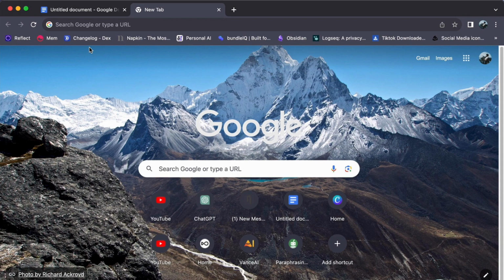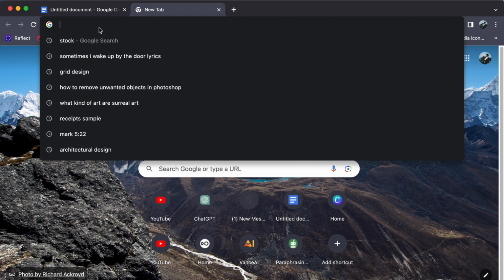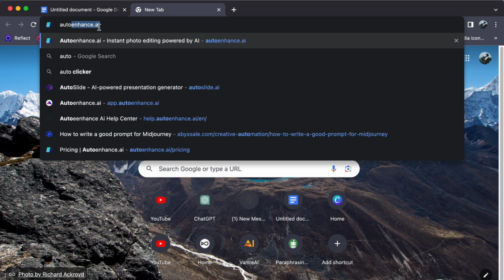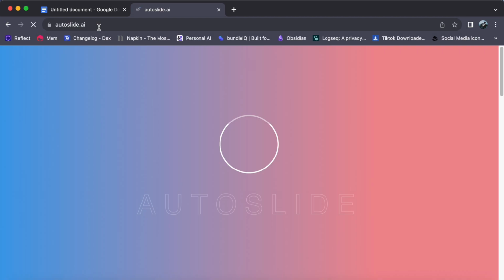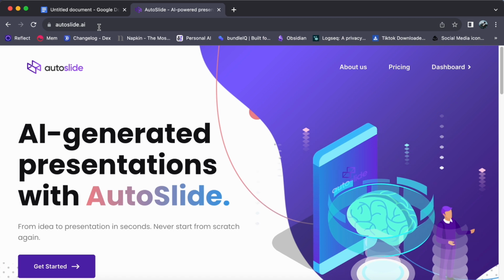Let's kick things off by launching your preferred web browser. Once you have it up and running, navigate to the address bar and input autoslide.ai. Then, press the Enter key. This action will seamlessly transport you to the designated AutoSlide website, where you will embark on your journey towards effortless and captivating presentations.